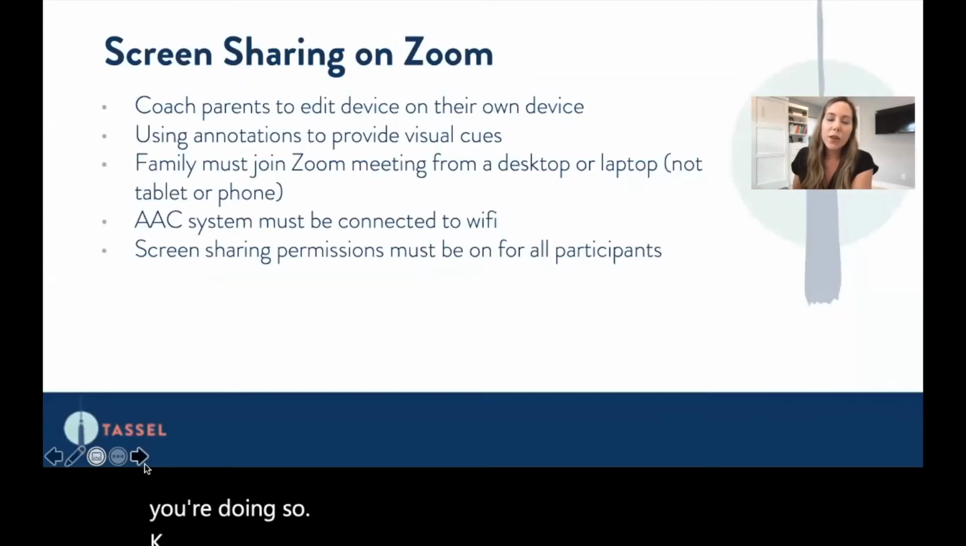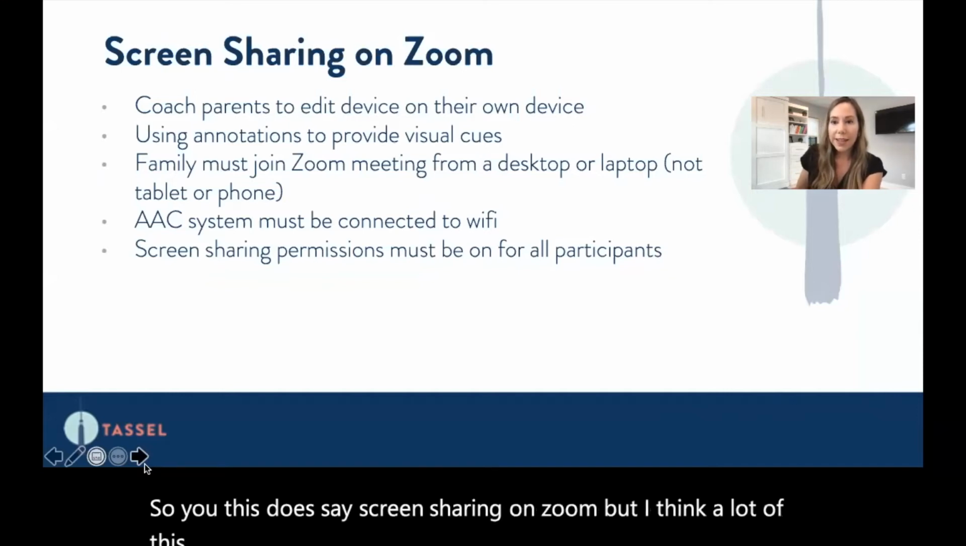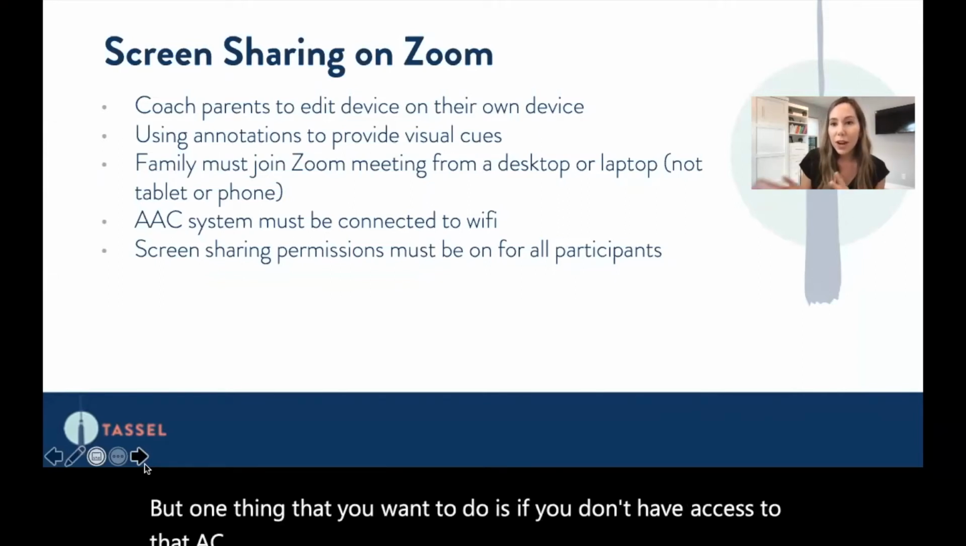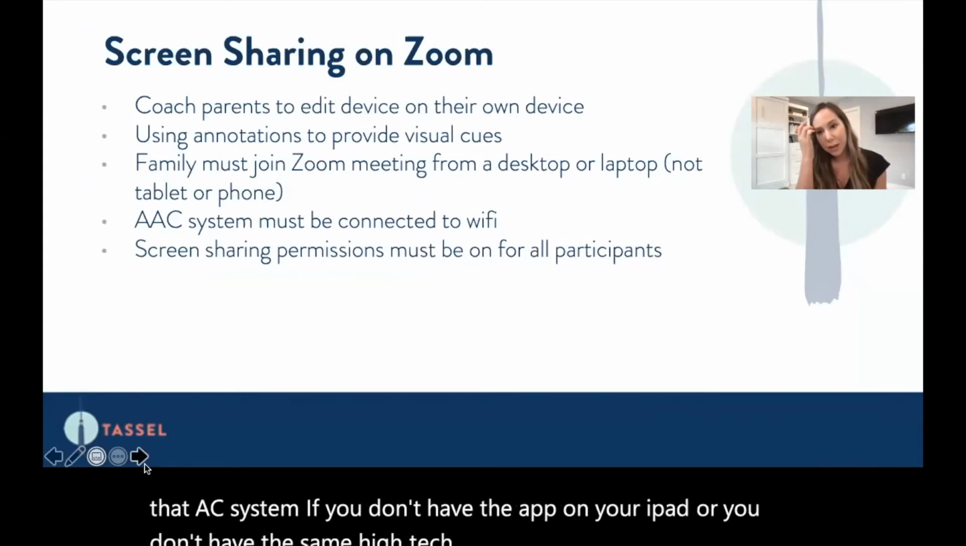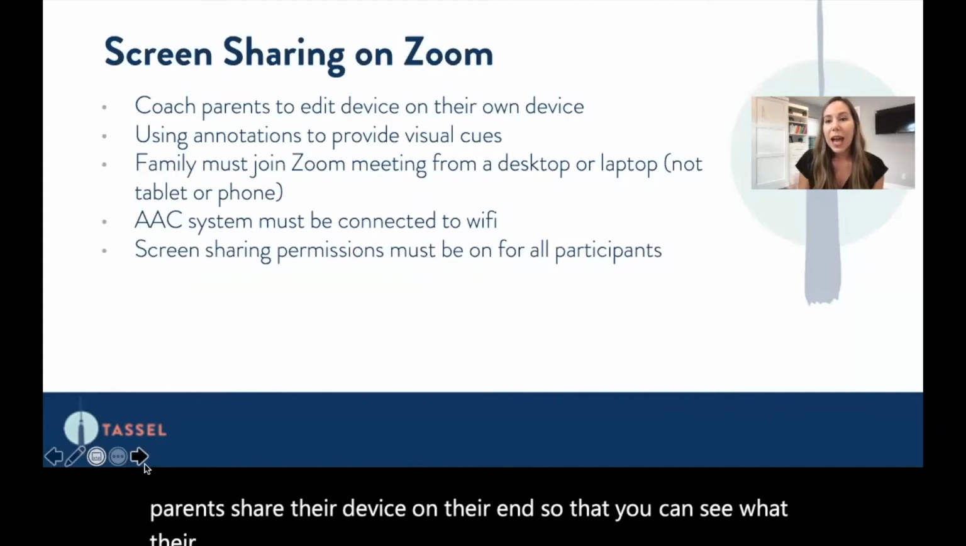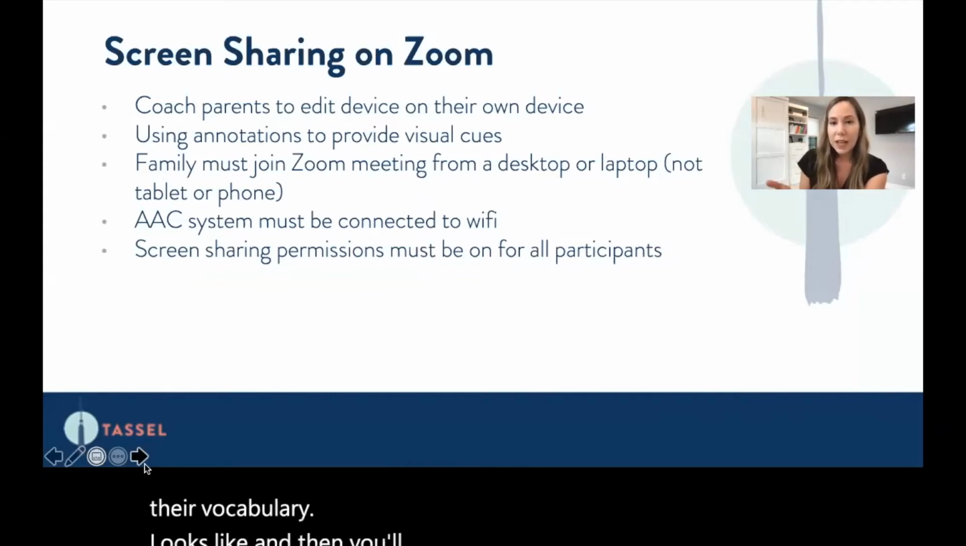So this does say screen sharing on Zoom, but I think a lot of this still can apply to any screen mirroring program that you use. But one thing that you want to do is if you don't have access to that AAC system, if you don't have the app on your iPad or you don't have the same high-tech device, then you want to have the parents share their device on their end so that you can see what their vocabulary looks like. And then you'll use annotation features.